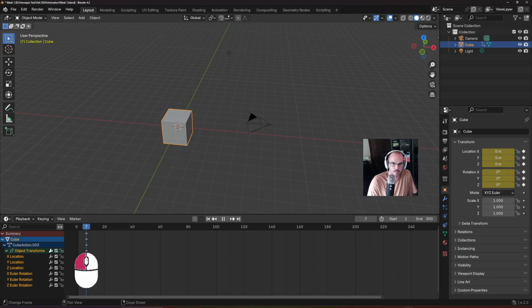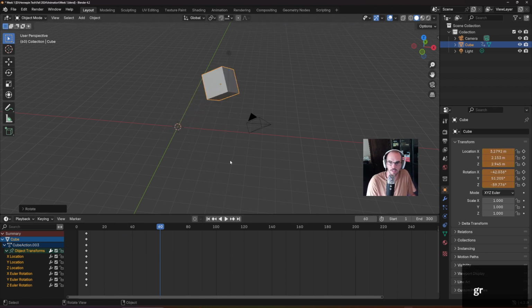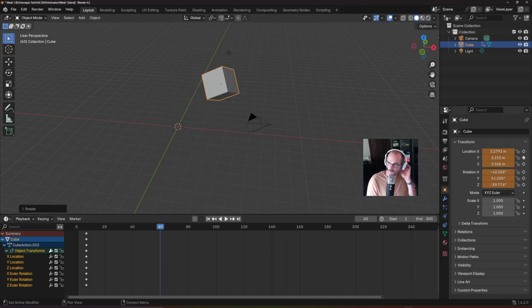So what I need to do is maybe go forward in time, maybe to frame 60, and now I can go G to move it, R to rotate it. But now we can see it's orange again. So we need to add keyframes for these values. I can do K, and I can do location and rotation again, or available, or I can also just fill in these diamonds on the right here. So I can say key this, key this, key this.